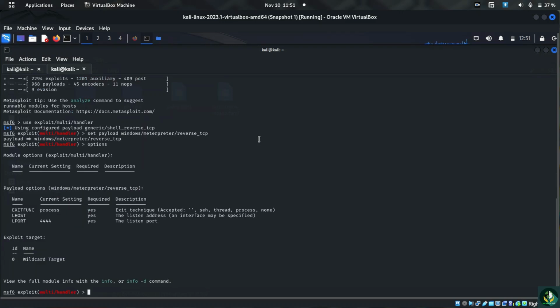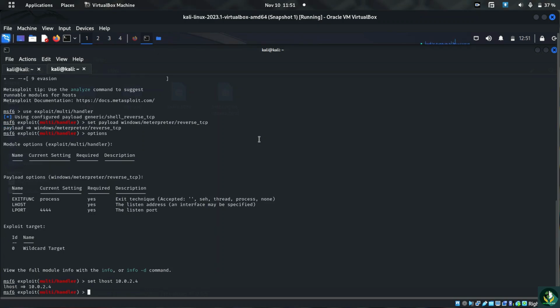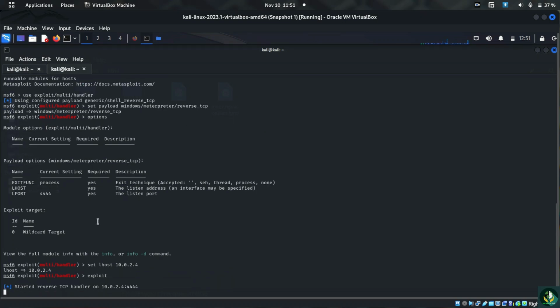Okay, the LPORT is good. Now it's time to set LHOST. Set LHOST to 4. Okay, now let's exploit it, and it started the reverse TCP handler on this.